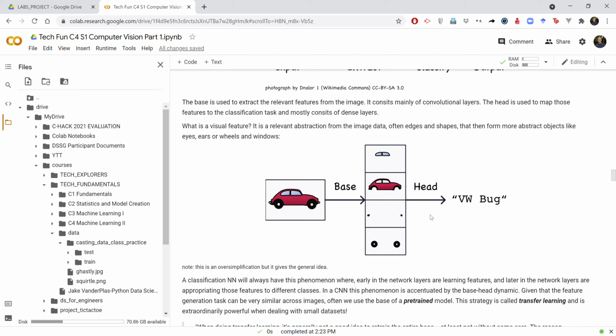And then in the head, the dense layers, once we have those objects identified, we can say things like, okay, if it's got 2 wheels, it's this thing, or if it's got 4 wheels, it's this thing, right? If it were to classify cars from motorcycles, for instance. So those are done by the dense layers, the separation out into the classification task.